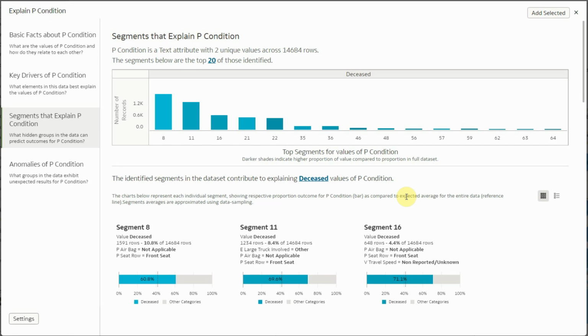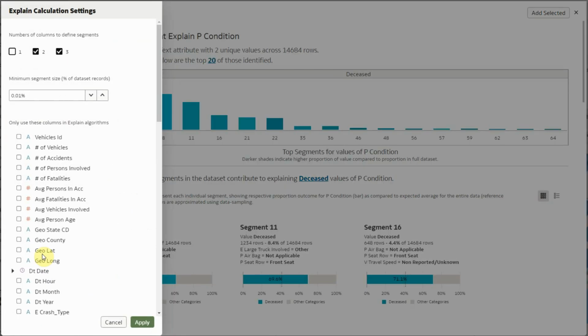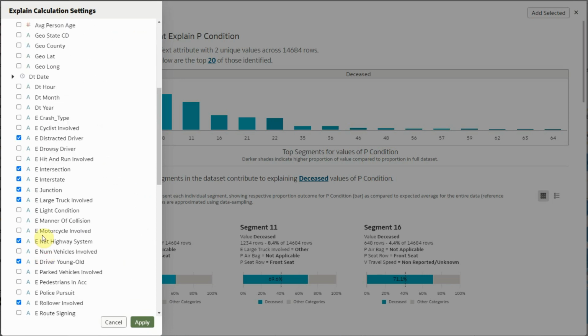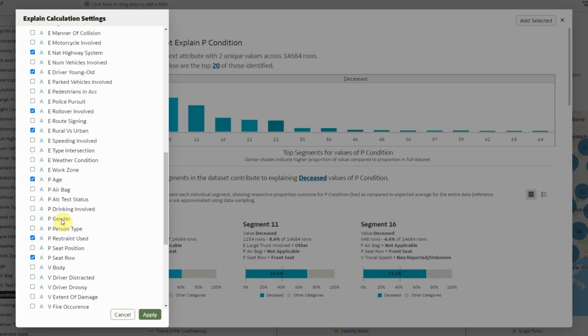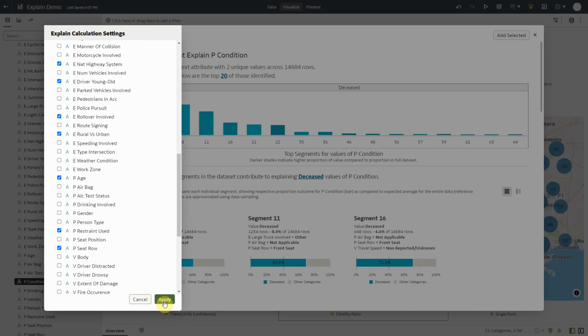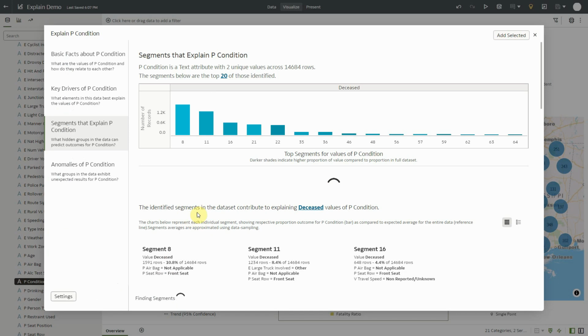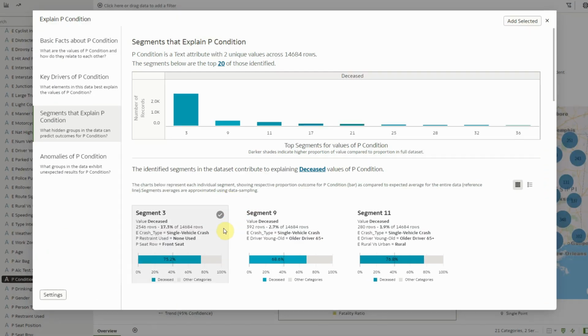I have the segments at the top and the tile showing me the average proportion and where the segment-specific proportion is. But most importantly, I can control different settings of the segmentation algorithm, such as the number of criteria I want it to return, or which specific column should participate in the segment's criteria or not. This is available as well for metric segmentation. So I can click around and exactly define which column should be candidate for segment criteria. That refreshes the segmentation algorithm and I now get different segments.